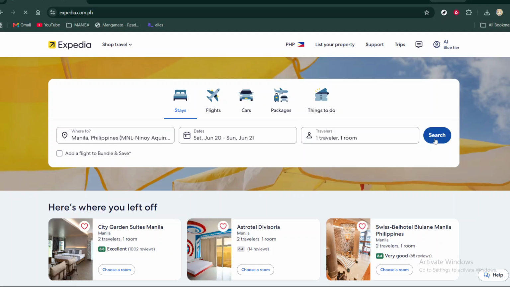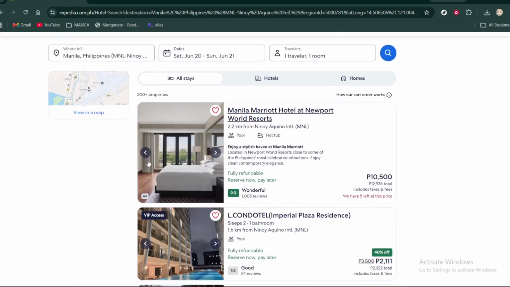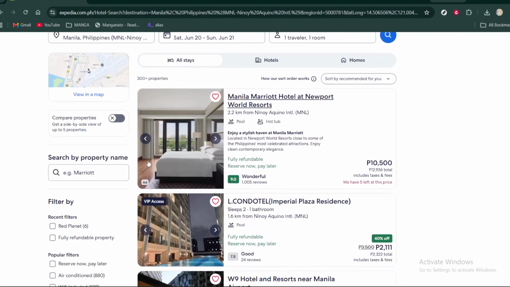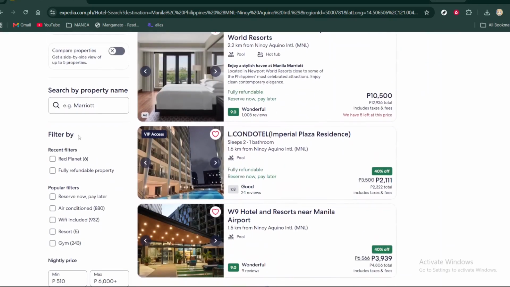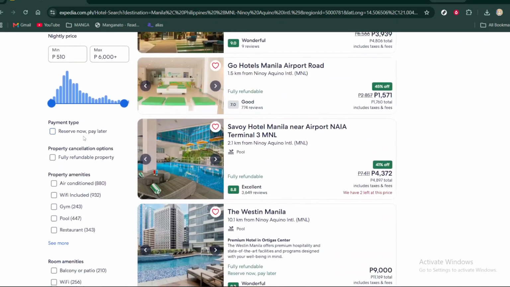Once you have all that filled in, click the big blue search button. This might take a second to load, and there we go. You are now looking at a list of available hotels for your trip, and here is the really important part. On the results page, look for the section labeled Filters. It is usually on the left-hand side if you are on a desktop, or you might need to tap a button that says Filters if you are on a phone. Go ahead and open that up.